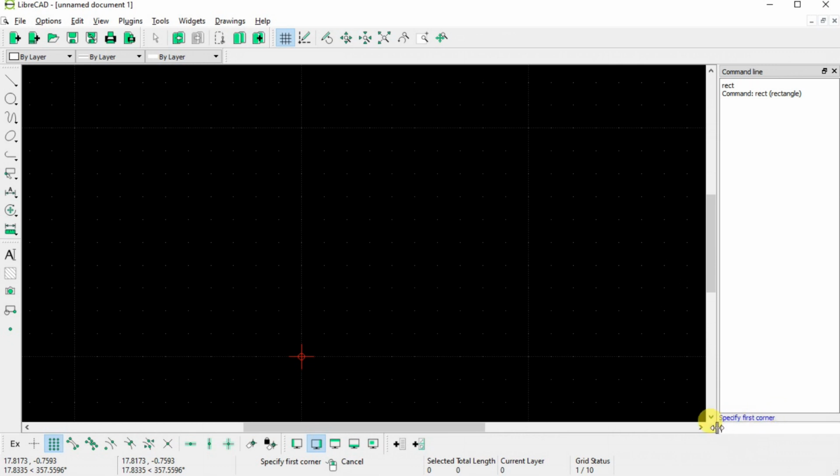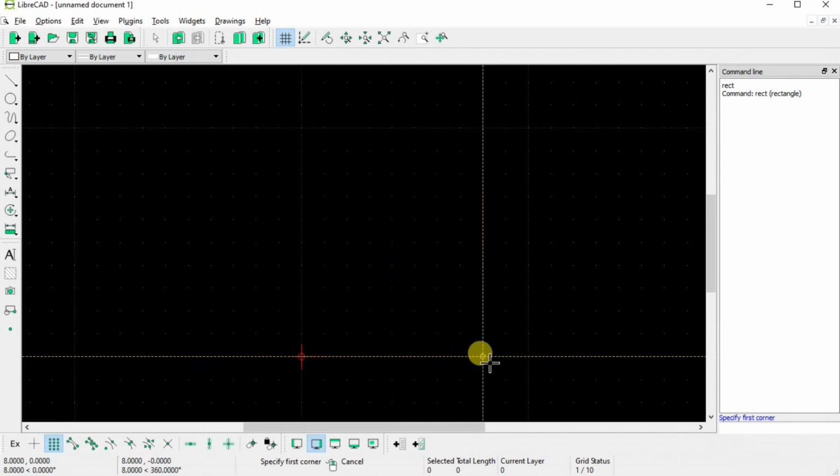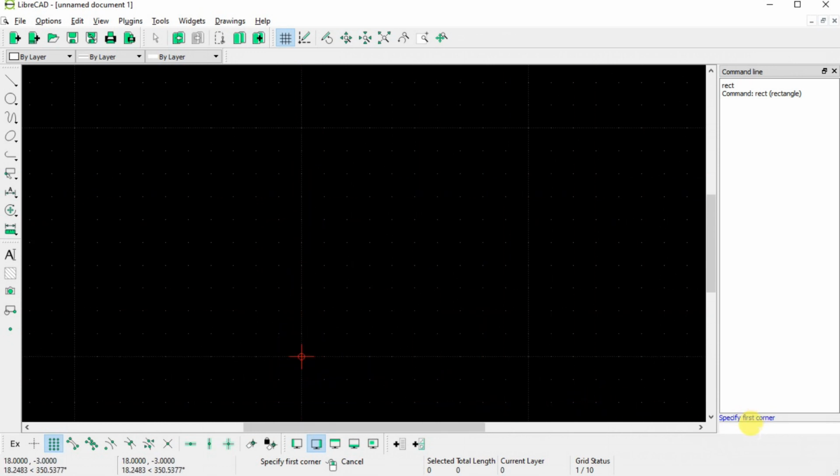Now the prompt down here has changed to specify first corner. My personal preference for doing drawings is always to reference everything from the origin. That just happens to be my personal preference. So for this first simple example, let's make the lower left-hand corner of the rectangle at the origin. I just type in 0,0. So 0,0 represents an XY coordinate pair. This is the x-axis, the horizontal axis, and the vertical axis is the y-axis. When I type in the coordinates 0,0 and press enter, my XY pair is now echoed into the command history and output box, and the prompt has now changed to specify second corner.